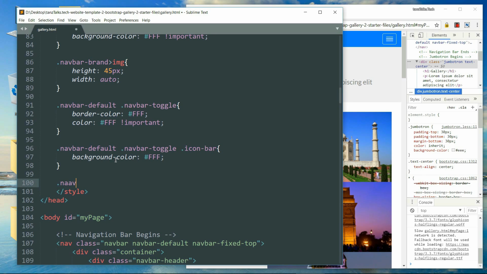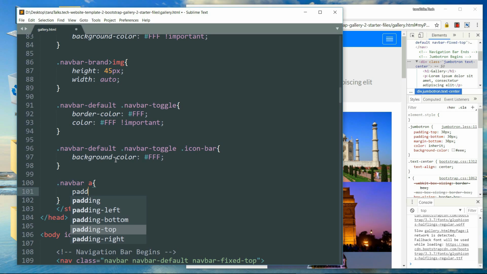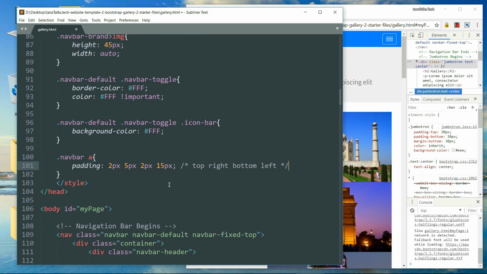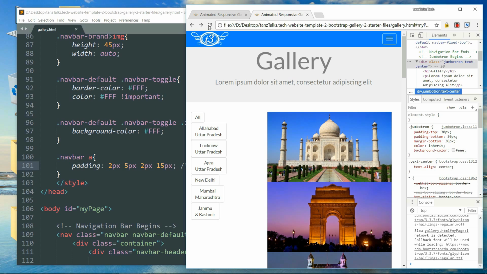Now let's type .navbar a. This will style all the links in the navbar, like padding 2 pixel top, 5 pixel right, then 2 pixel bottom and 15 pixel left. Let me just quickly write the comment. Let's see in the browser. Yeah, it looks just like the original web page.